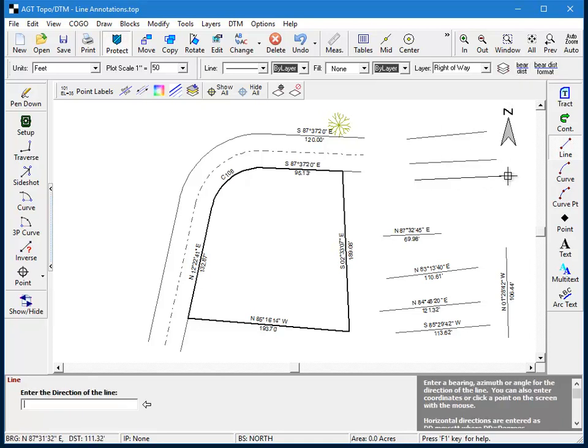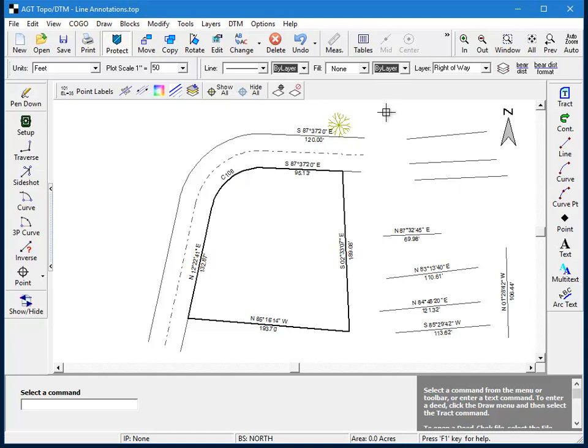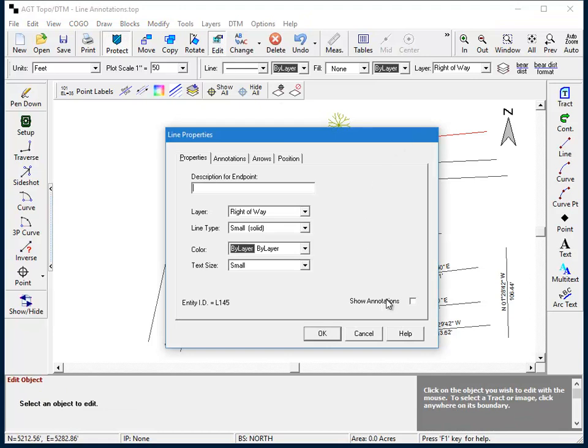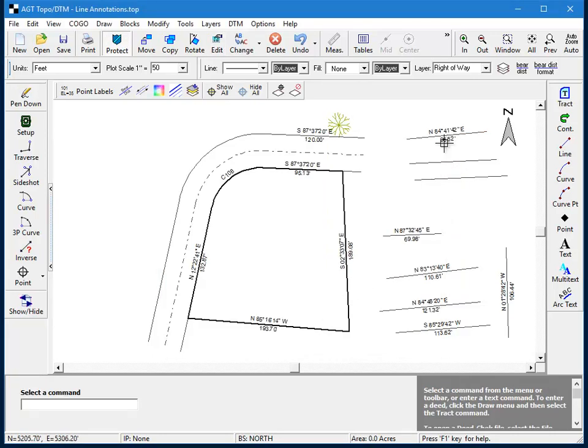And now it just draws the line without the annotations. However, the annotations are actually still there. They're actually a part of the line object itself, and in the case of these lines, they're just turned off. If I click the Edit button and then click on the line, you can see the Show Annotations setting down here is turned off. And if I turn it back on, now the annotations are turned back on.